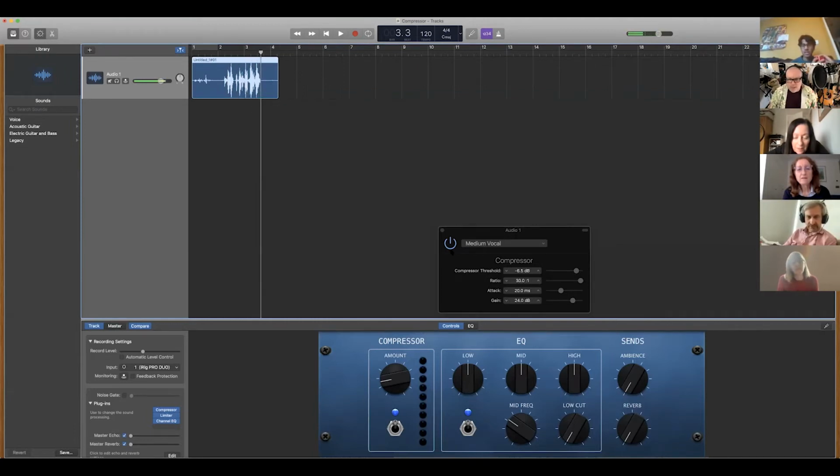See, before, without the compressor, you can barely hear the first bit. I'm talking very quietly. Now I'm talking very loudly. This is brilliant. You can see on the levels there, they're both the same level.